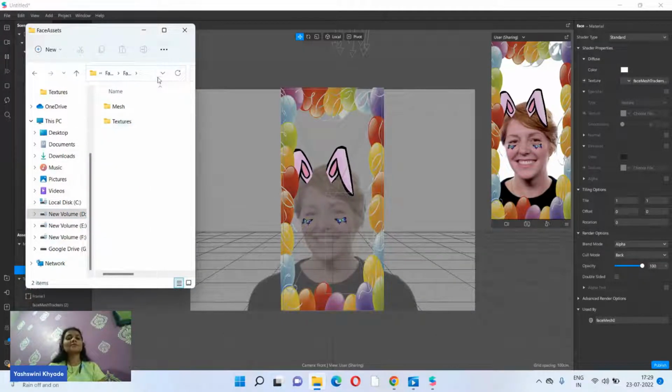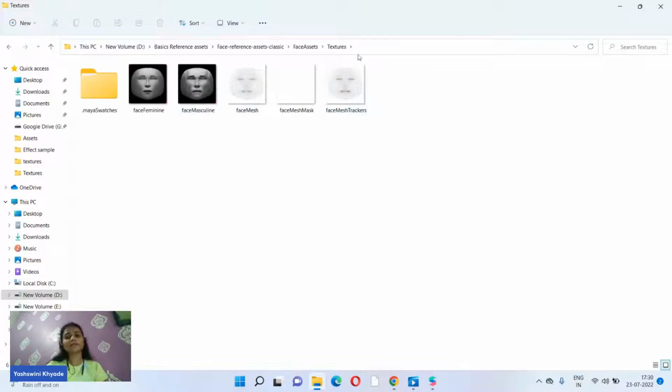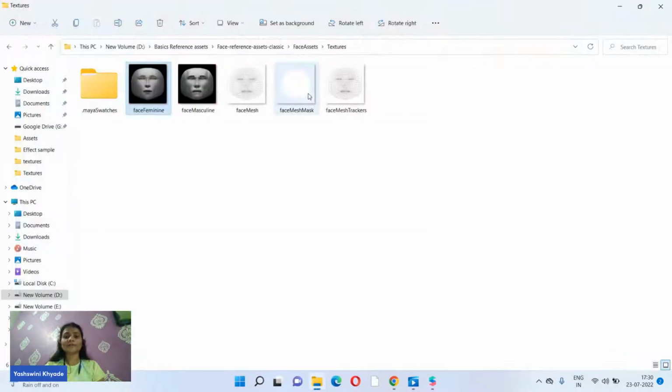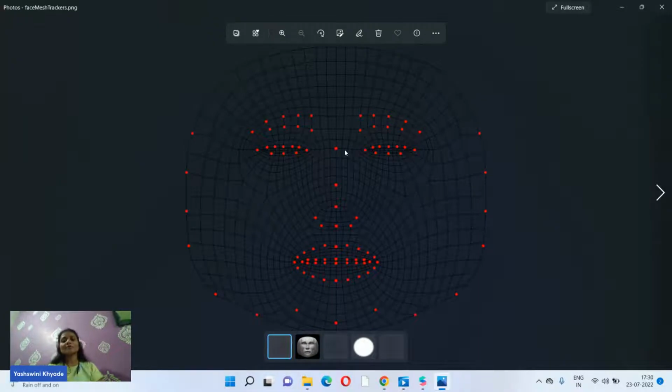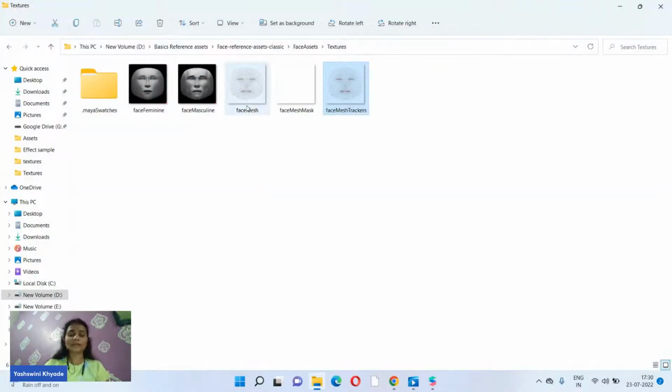Yeah. So this is the zip file which you will get after downloading that. So you need to extract it. So here are options available called textures. So from this you need to use this face phenomena, or either you can go for the face mesh tracker. Import this into your Photoshop CC or any other software tool, so that you can add the things onto your cheeks.